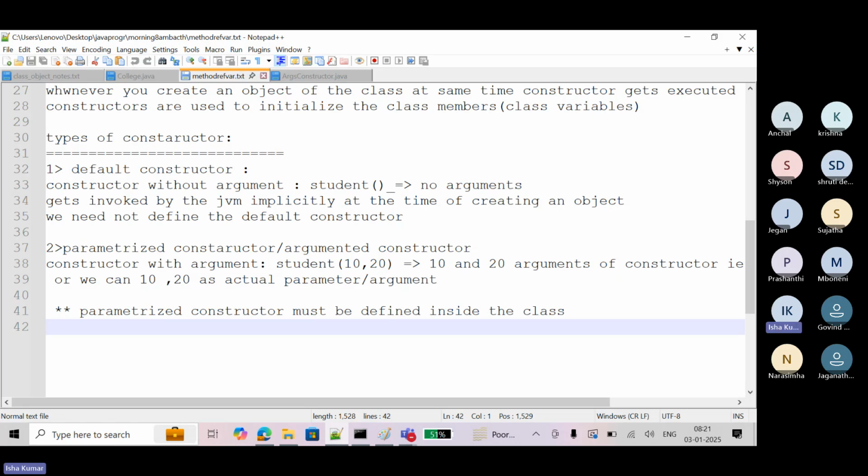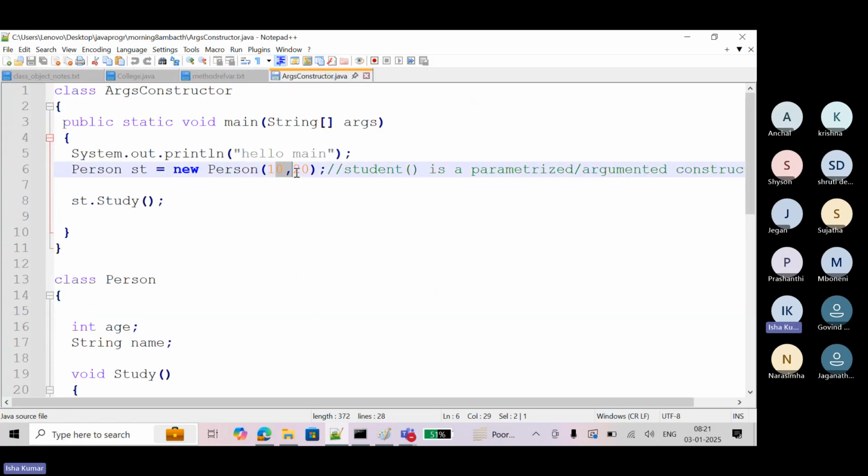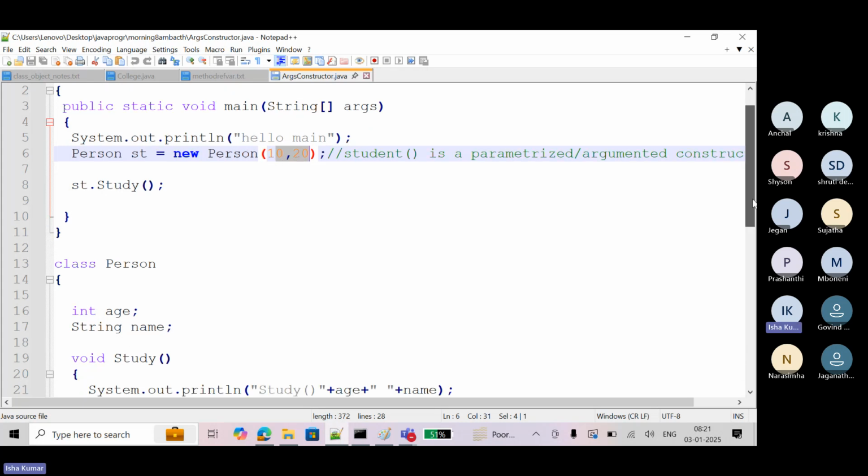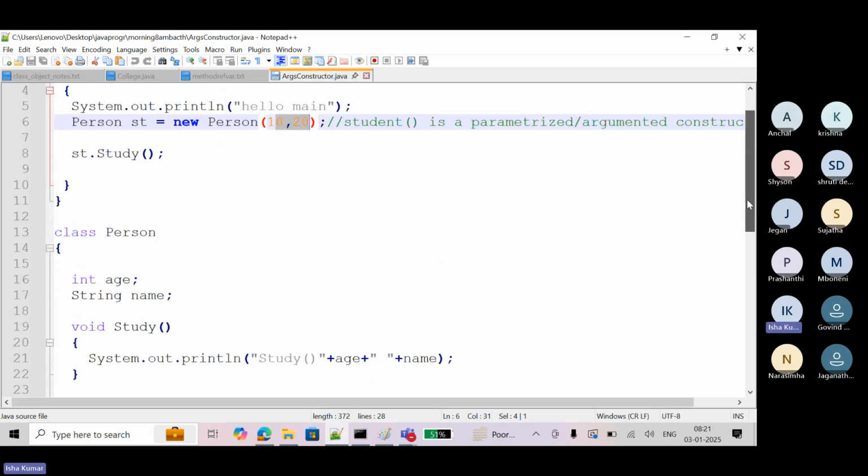Parameterized constructor will also do the same job. But what's the difference? In default constructor, you have to give the value. But in parameterized constructor, we can pass the value as an argument. 10, 20 I am passing. And here we can write a constructor. It will store that value. This is an argumented constructor, correct?